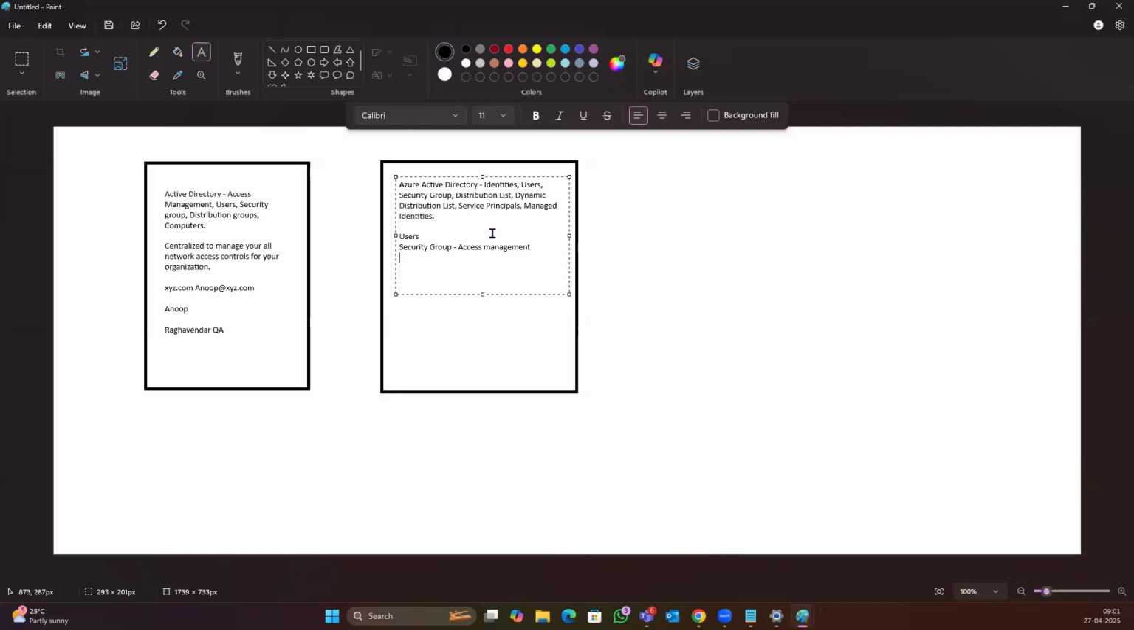Now, we spoke about distribution groups. Now here we say distribution list. Is it the same or different? Both are the same, distribution list and distribution group.